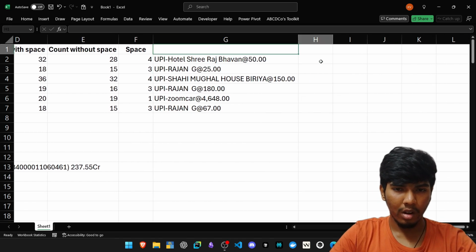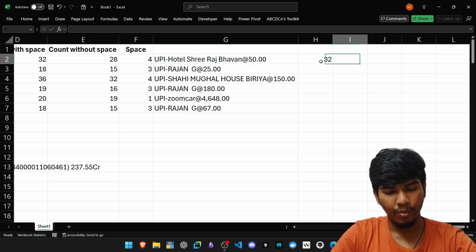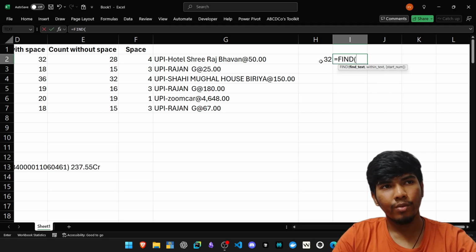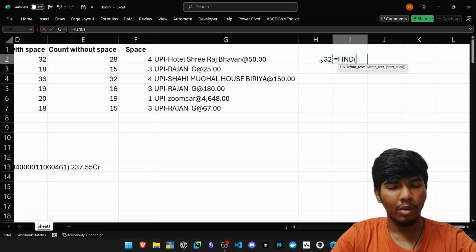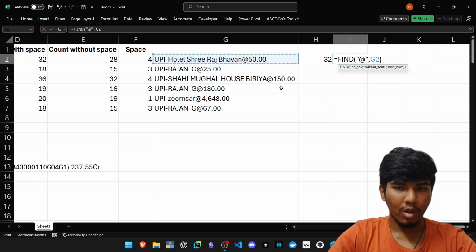It is very simple, you can just go here. First let me take the length of this. It is nothing but 32. And then you can just find a formula called find and search. Find and search are almost similar, but I'll just go with find right now. So find, what I should find is find text. So at is what I should find, within this text. Let's see what it returns.